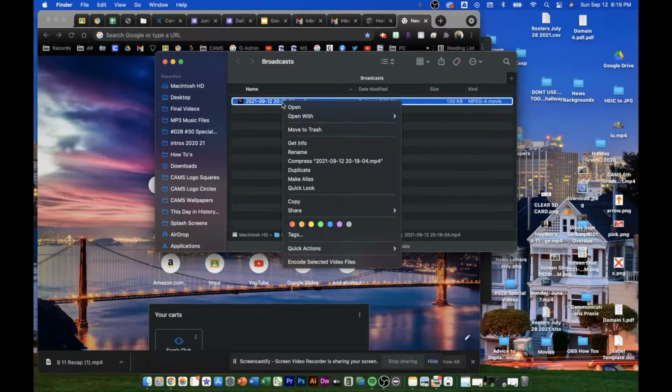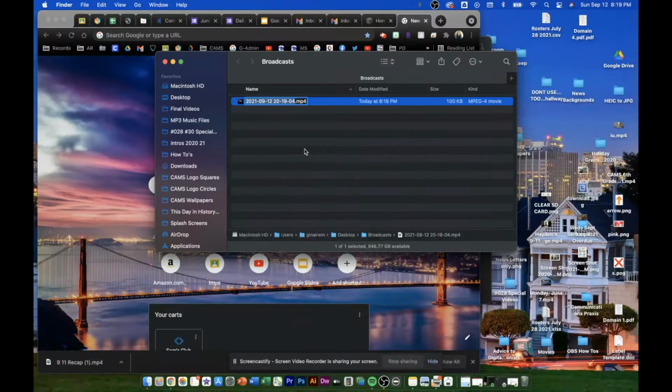If everything's good, what I usually do is rename it so I know what it is when I'm uploading it. So to rename it, just right click on rename, and make it whatever the date's going to be, like Monday, September 13th. This doesn't have to be perfectly grammatically correct because it's just for us to know which file we're working with.